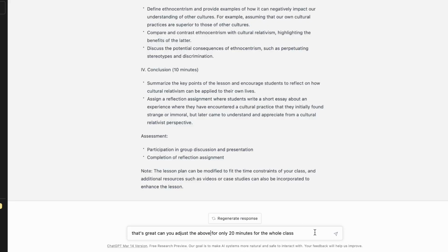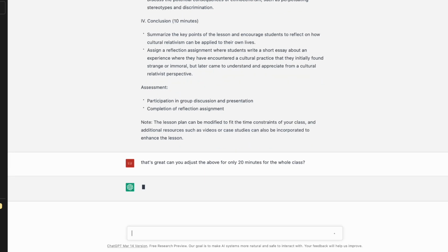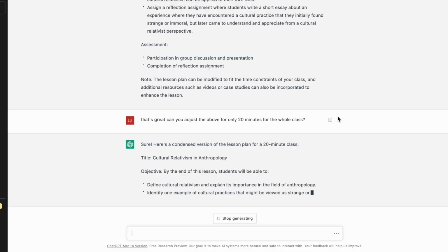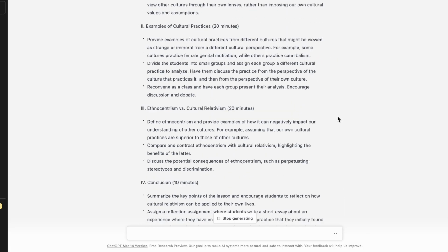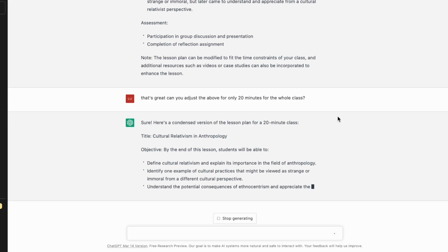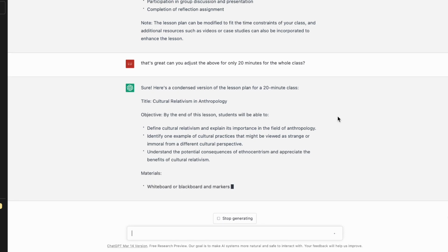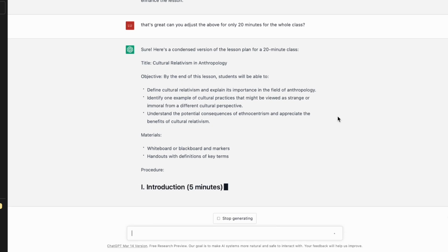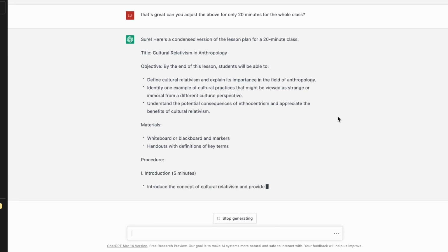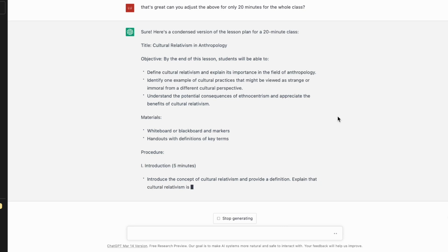So can you adjust the above for only 20 minutes for the whole class? I didn't mean to say following. And I think it should go back in and make that adjustment for us. And indeed, it did that. So check it out. It has the same exact parameters and activities. And then you'll see here, once it gets the timed elements with the activities, it will adjust that to fit all within 20 minutes. So the thing I like about ChatGPT as a web search engine is that it does what you tell it to do. In a sense, it becomes your digital personal assistant that you can customize.